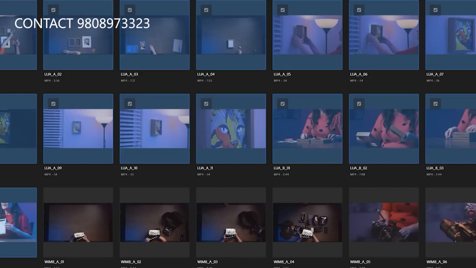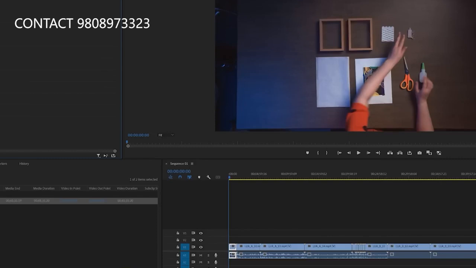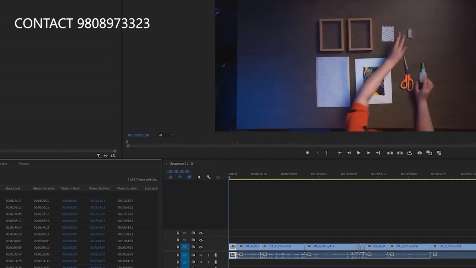If I click create, let's see what happens. It has created a sequence with all of our clips. It's put them into that sequence in order. It's also created a bin with all of our clips in the bin. But I feel like this is maybe a little too confusing.